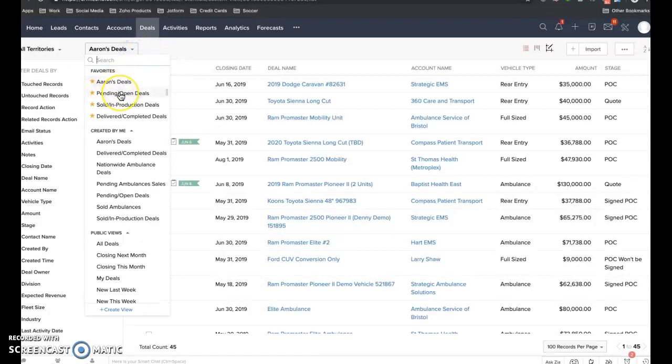So starting at the top, you're going to have pending and open deals. Then you'll have deals that have been sold and are signed, but are still in production and haven't been officially delivered and completed. And then you'll have delivered and completed deals that are done, finished, and don't require any particular follow up by us as salespeople at that point.